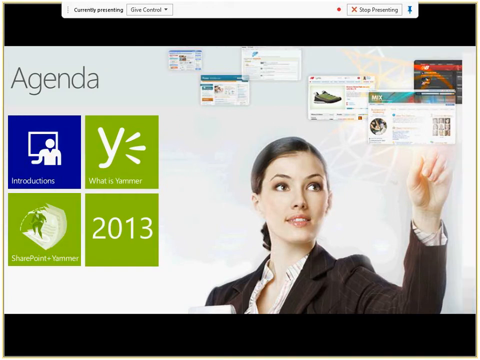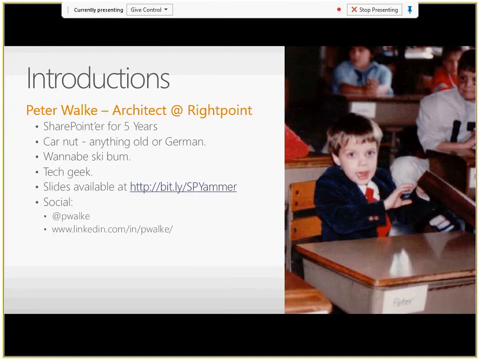So first off, introductions. Again, I'm Peter Walkie. That is actually me in first grade. I wanted to be a lawyer, I think, was it? But that little briefcase is actually a little backgammon game. So I've been SharePointing since 2007. And I'm a car nut, anything old or German, I'm very interested in. Ski bum, I love skiing. Got a ski trip in about a week or two. Tech geek in general, talk to me about Raspberry Pi, talk to me about Arduino, talk to me about home theater PCs. I love that stuff.